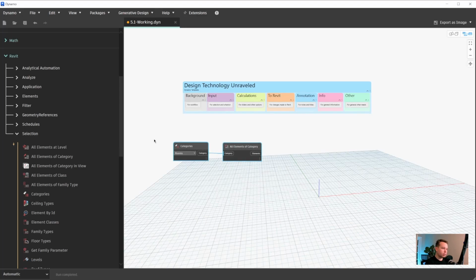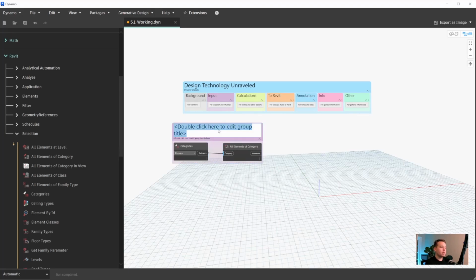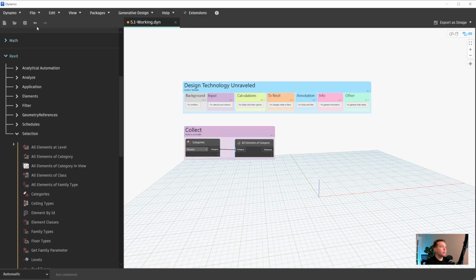In this case, let's go ahead and select these nodes, the categories and all elements of category. We'll press Ctrl G on our keyboard to group them. We'll change it to the purple color for input, and we'll change the title to collect and the description to rooms in our model. Awesome. Good time to save. And with that, we've already collected all of our rooms.